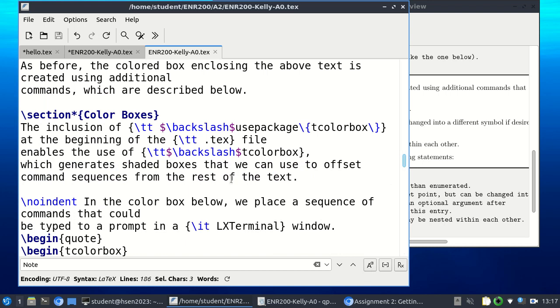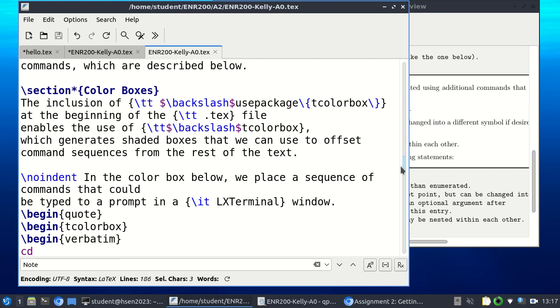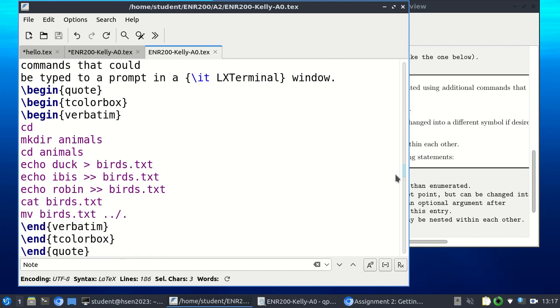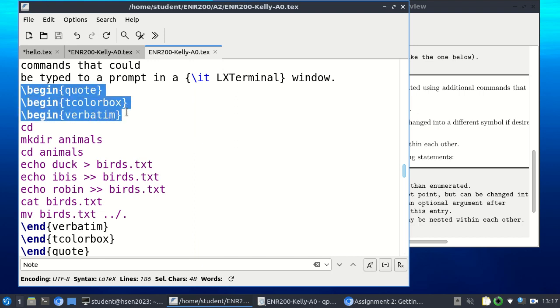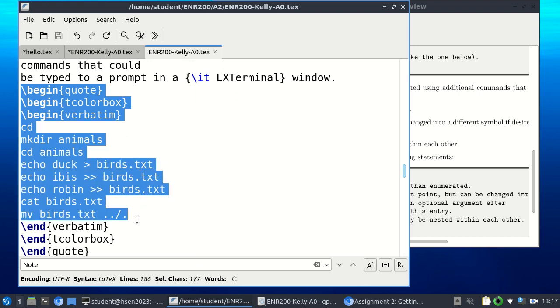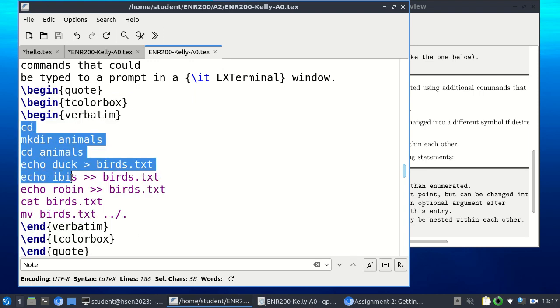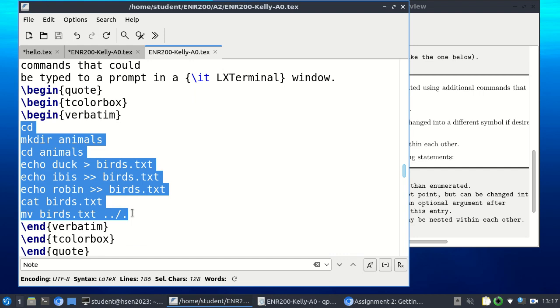It starts off with the inclusion, right? Here is the box, right here. Begin quote, begin T color box, begin verbatim. And then all this stuff that appears in purple, all the way down to end verbatim, end T color box, end quote. Those are the commands used to make the box and its contents. So the contents, what's inside the box, is all the stuff that's in purple, right? That's the text you actually see that's in the box, right?